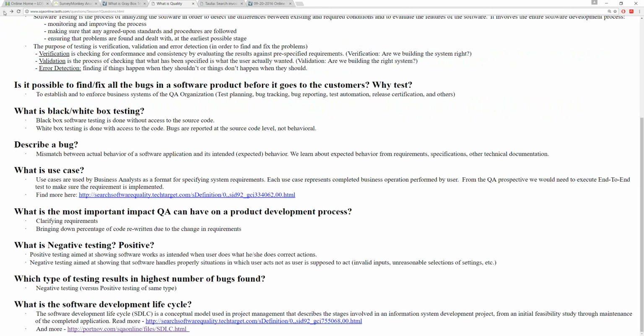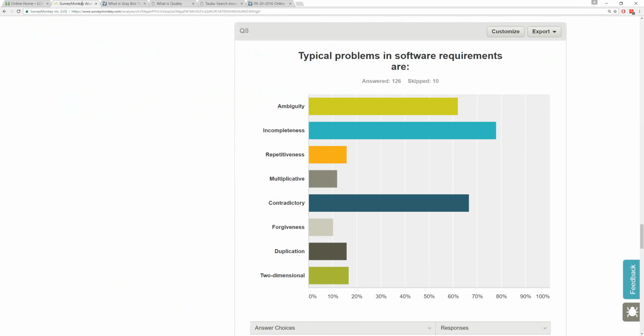Okay. Good. Typical problems in software requirements are ambiguity, which is 1 out of 3. Incompleteness, which is 1 out of 3. And contradictory. Yes. Ambiguous, contradictory, or incomplete. Repetitiveness, well, is not really a problem. It's not like you are missing something. Multiplicative, God knows what it means.